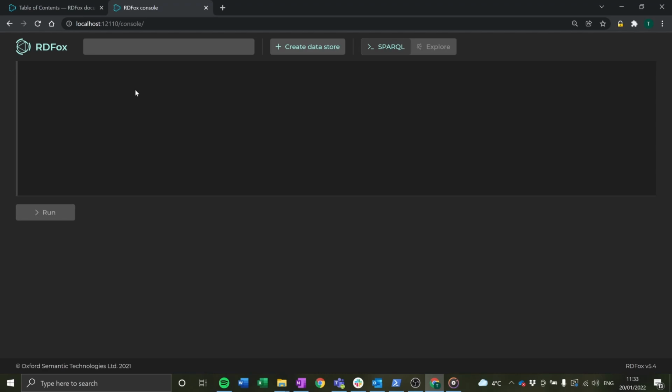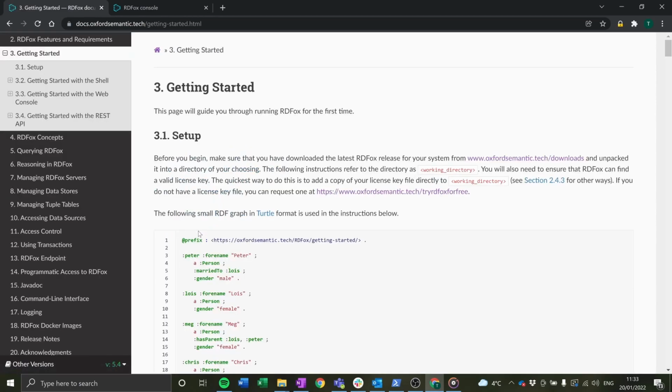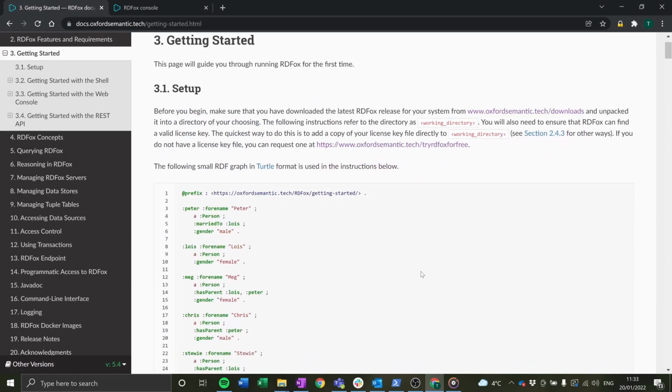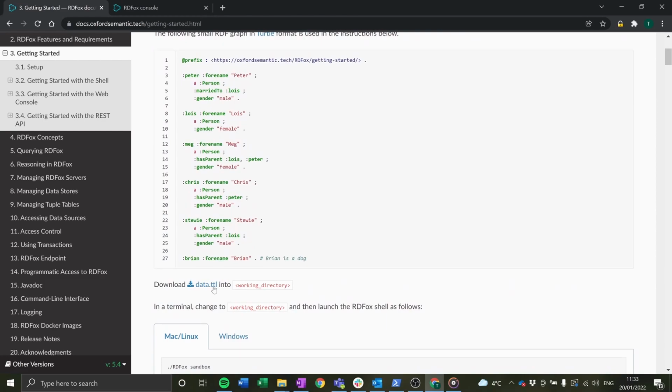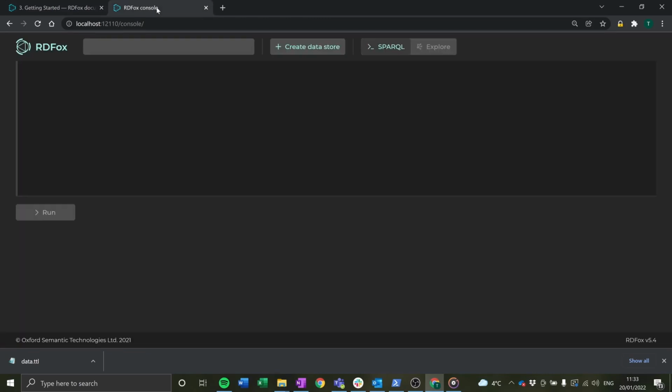Now that we've got the console up and running, we'll need some data to practice with. Head over to our documentation site that's linked below and navigate to section 3, Getting Started. Scroll down to where it says Download Data.ttl. Click on it and begin the download. Feel free to refer to this documentation at any time, as all of the steps we'll be talking about today are covered here in much more detail. With that, we're all set up and ready to start using RDFox.